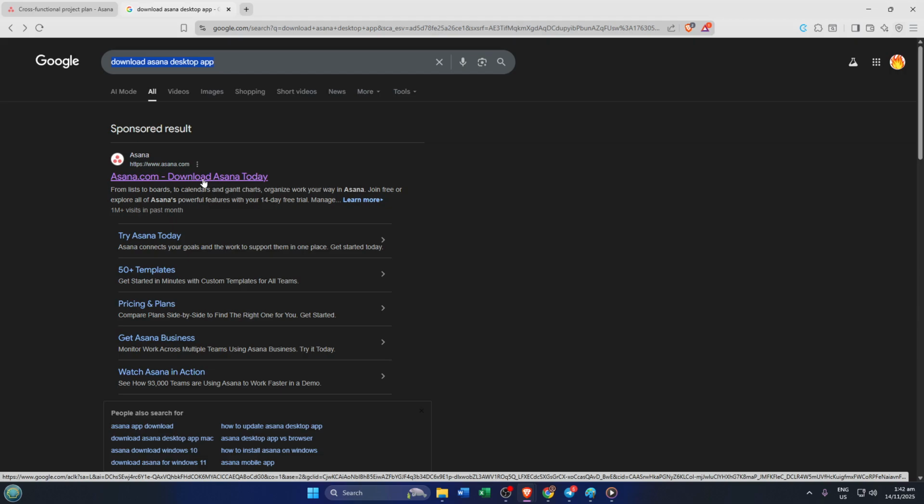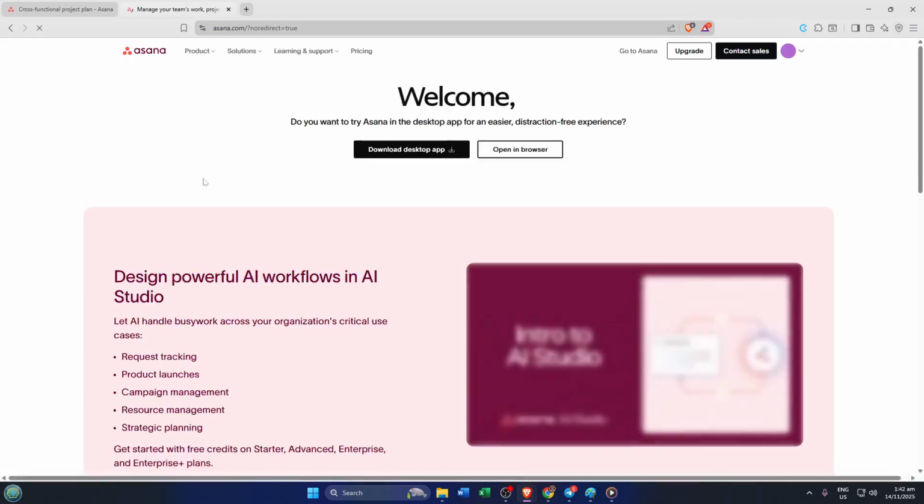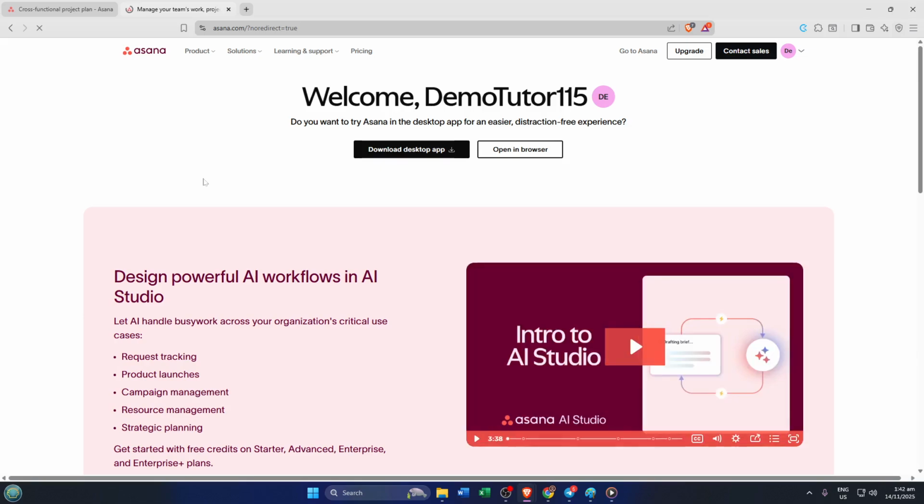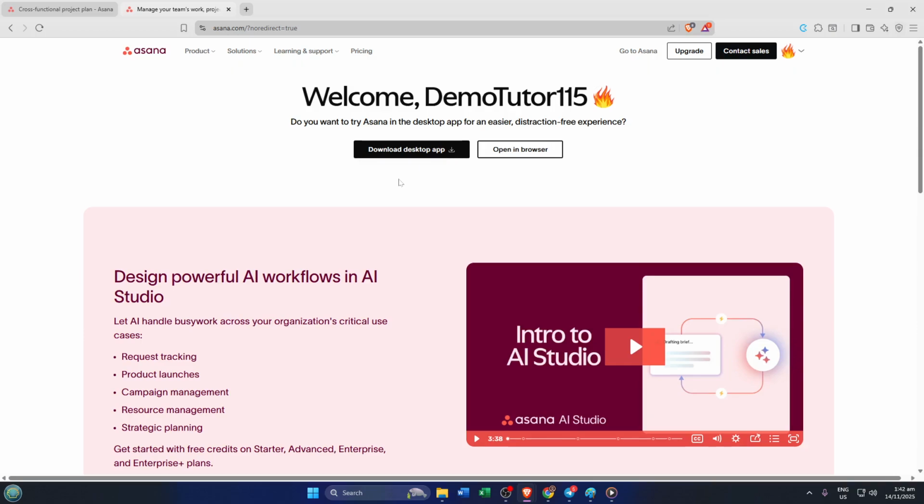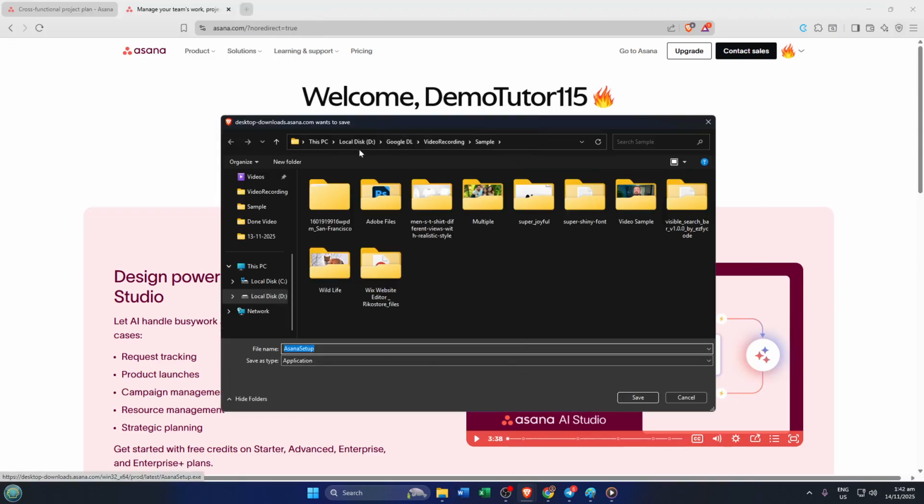After you hit enter, you'll see a list of options come up. Now, you want to look for the official Asana website in the search results. Sometimes it'll say something like, Asana, download Asana's desktop app, or desktop app, Asana help. Try to avoid ads or third-party sites. Sticking to the official Asana link keeps things secure and trustworthy. If you're ever unsure, just hover over the link for a second and make sure it says www.asana.com.